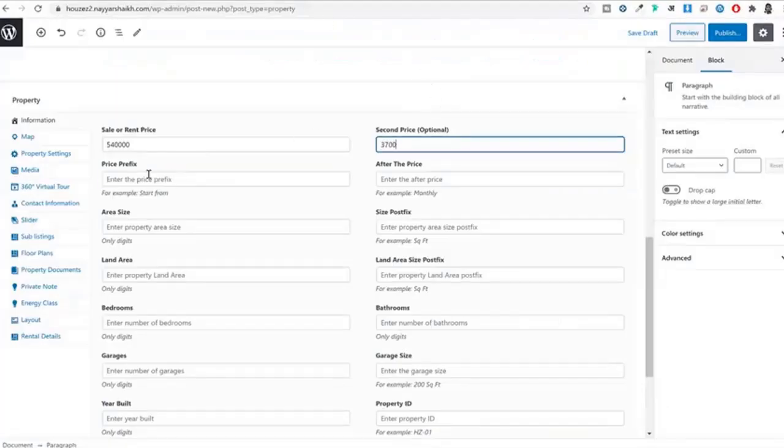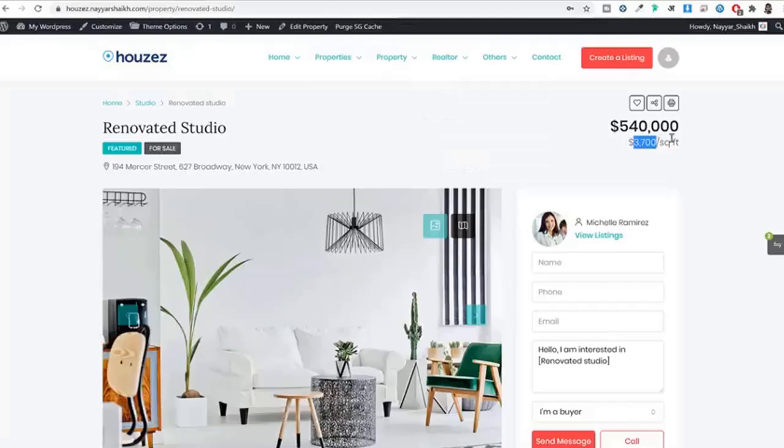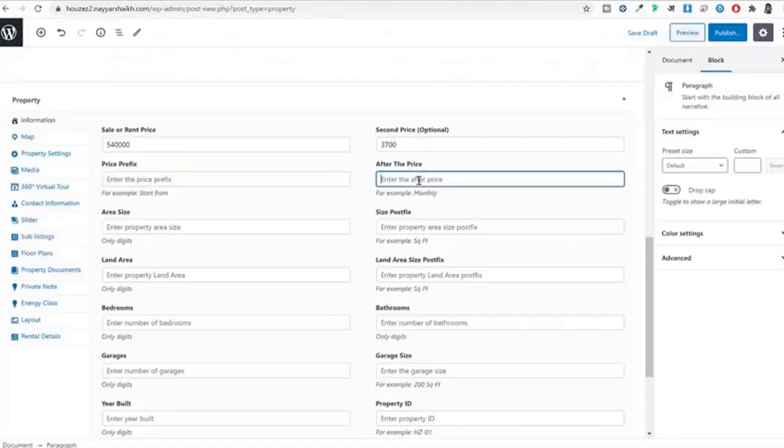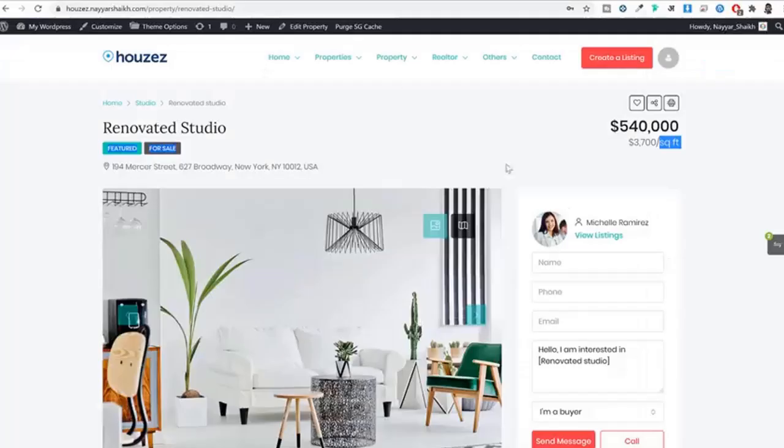And prefix, if there is some prefix before this price. There is no prefix, but we do have a suffix after the price. After the price, I want to say square foot, or square feet, you can say it like this. So it will display like this. This is the main price, the price for which I want to sell this property. Then after that, this price says this amount per square foot.